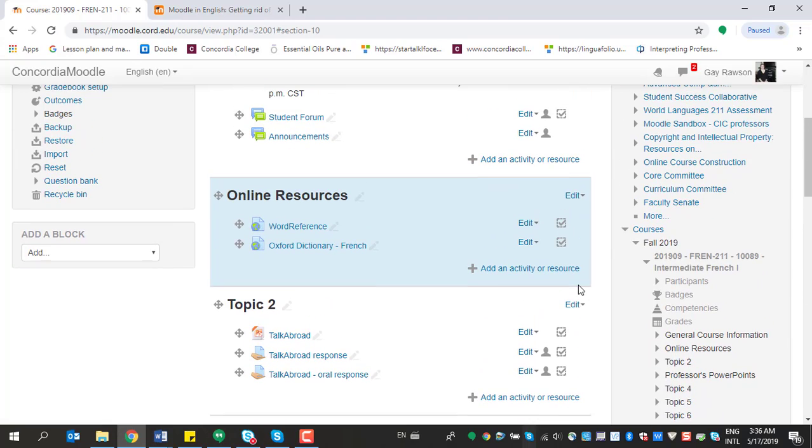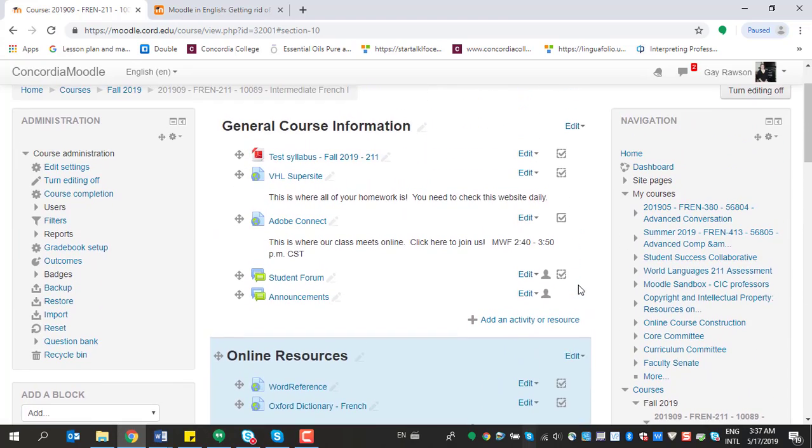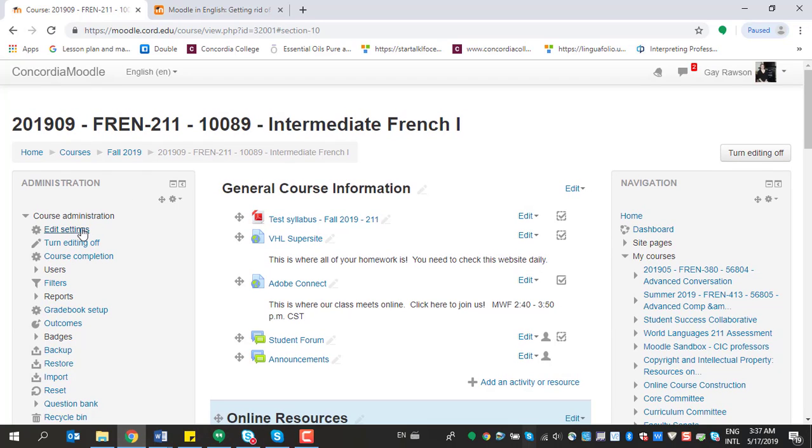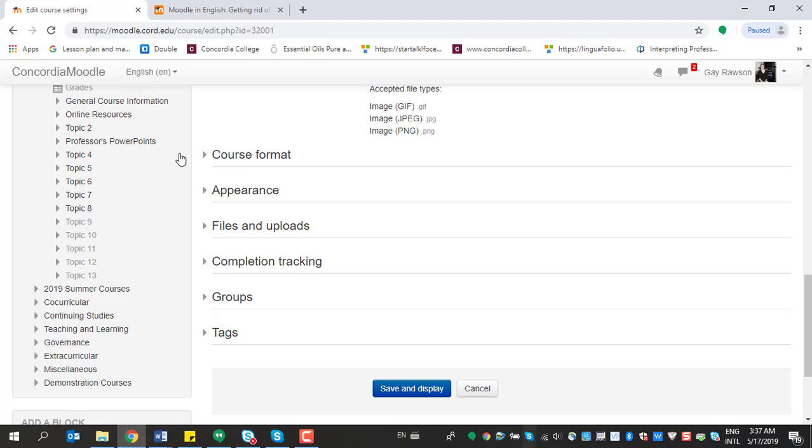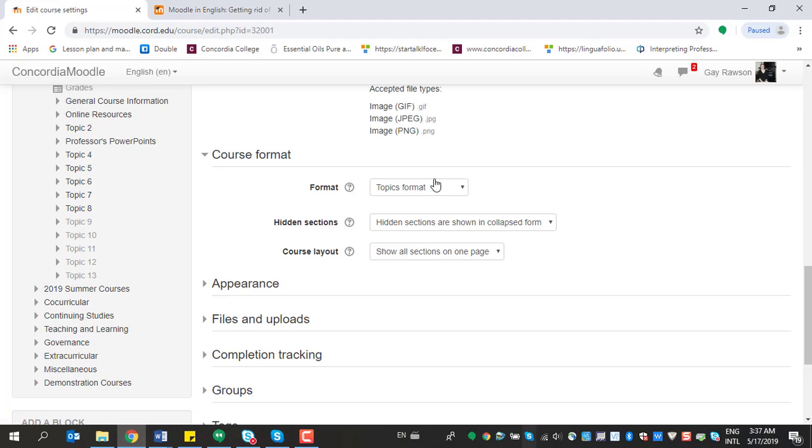Now, if you want them to focus so that they just see that one week, I don't know how I did it by accident last time, but here's how you fix it or set that up on purpose. Go to Edit Settings, right? And then down here, course appearance is the topic format or the weekly format, whichever you like. The hidden topics are in a collapsed form by default, you can make them be completely invisible. But here's the one that you want to play with.